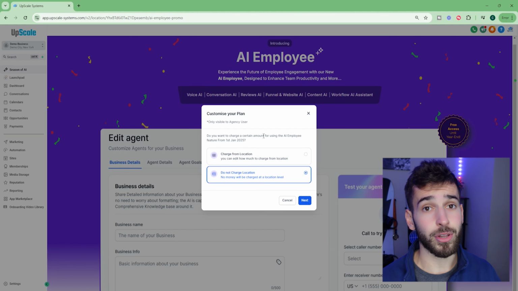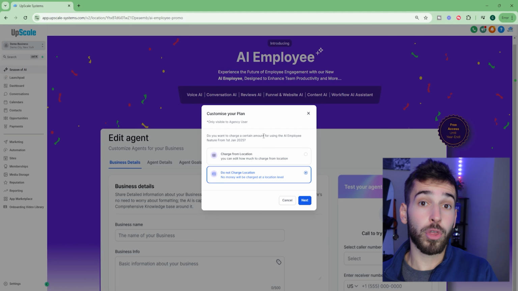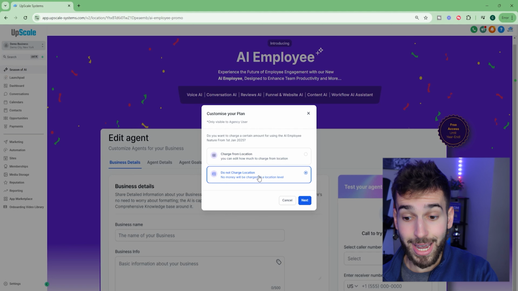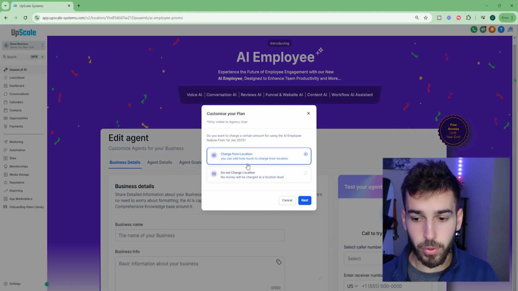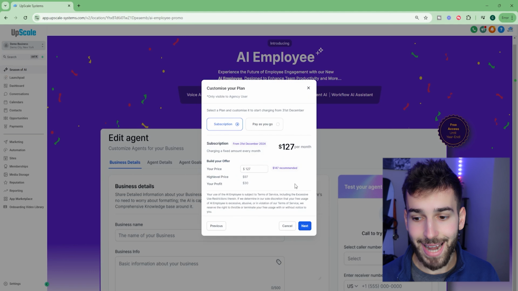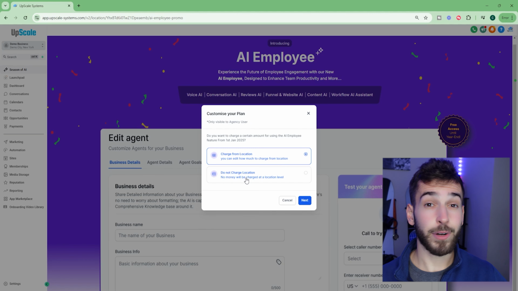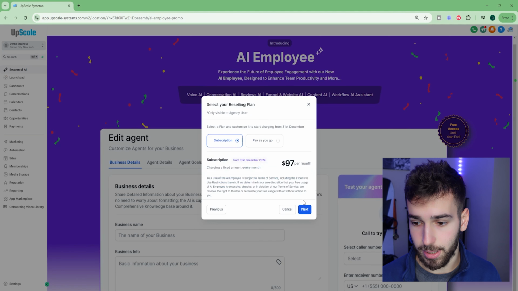So if you decide to resell this for $297 or $497, you're basically going to be paying that price for it instead of just paying the standard $97 per month or the pay per usage amount. So again, if you're setting this up for your own personal account, you're going to do not charge location. And if you're setting this up for one of your clients, then you could do the charge from location, because if you see here, if I click next, it's going to allow you to add your profit on top of the base price. But for now, we're going to set it up on our main sub account. So we're going to do not charge location, and then we're going to click on next.